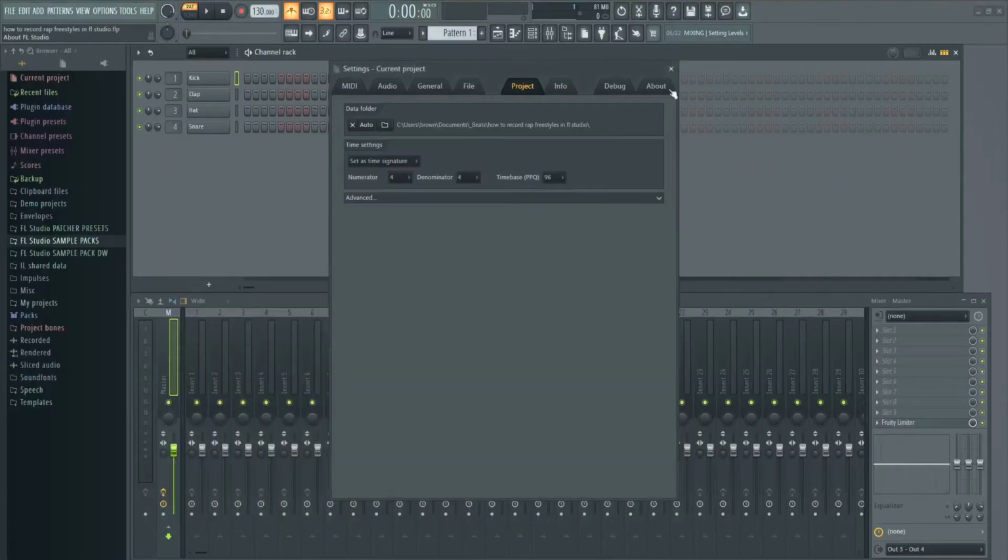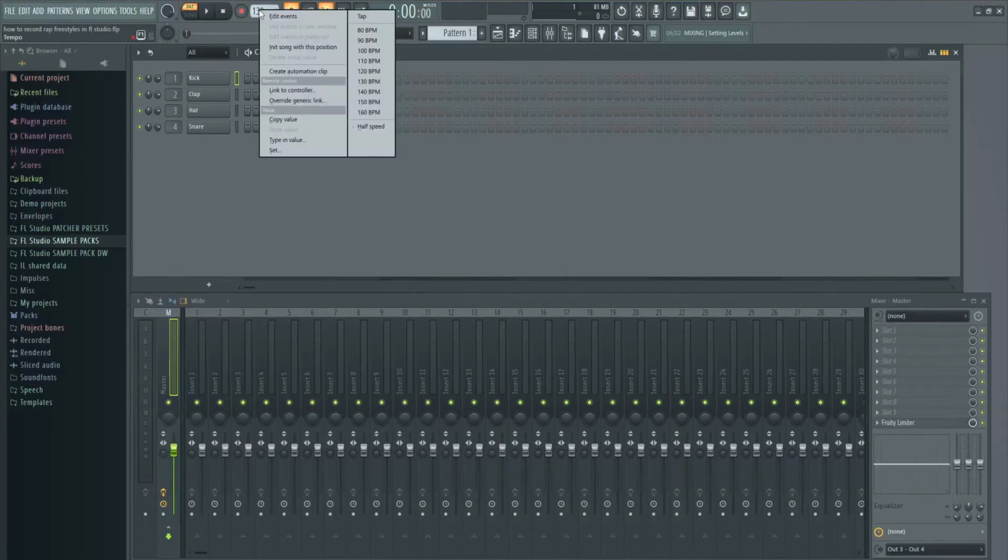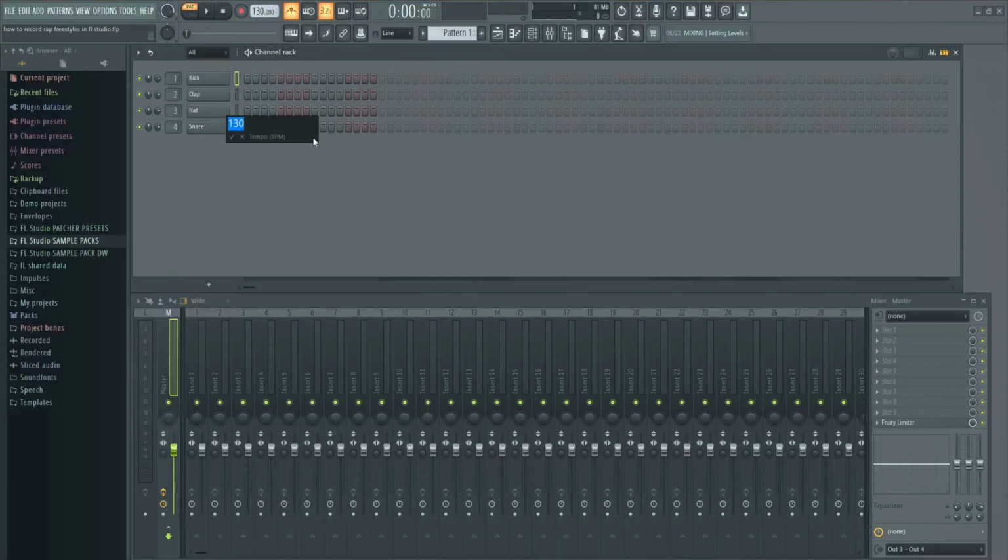Now we want to get the beat into the project. Before I even do that, I want to set the tempo. I like to do this first. So let's right click here. We'll do type in value. I know that the tempo for this track is 84, so I'll type in 84. Let's go to the playlist.